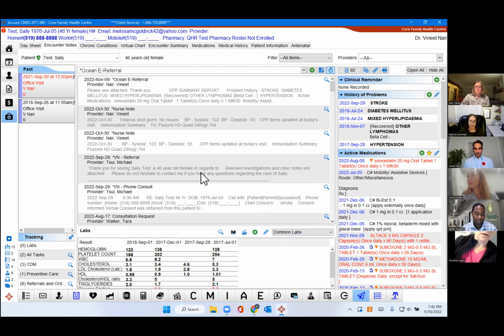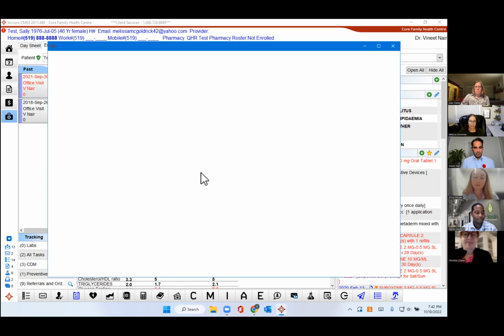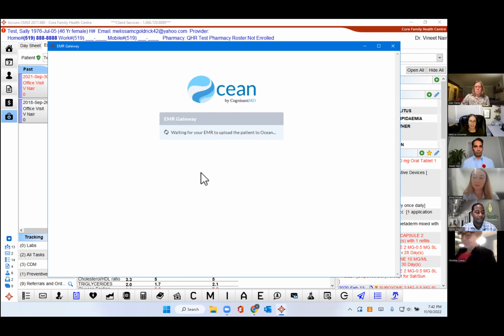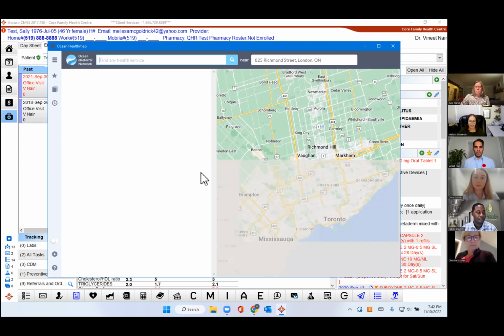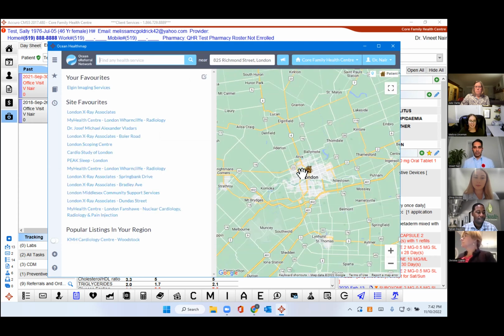It shows a little house where the patient lives. This is a test patient who has my clinic address as the patient address, so it's showing the same address as my clinic, but that's going to be your patient address. So you can get a sense of what's nearby to them.